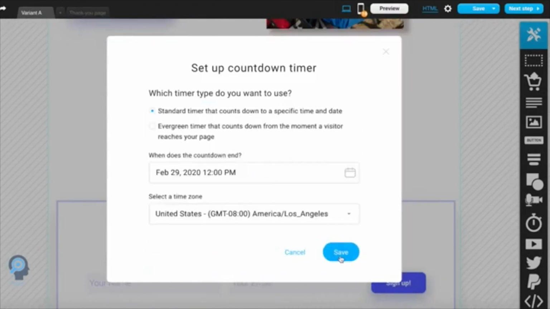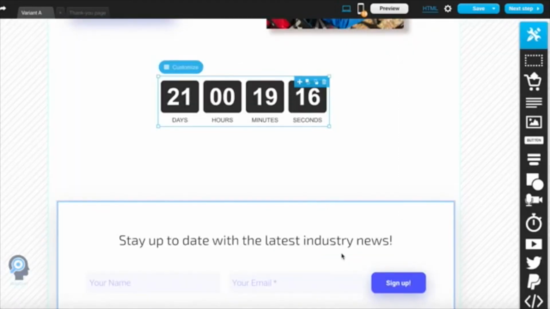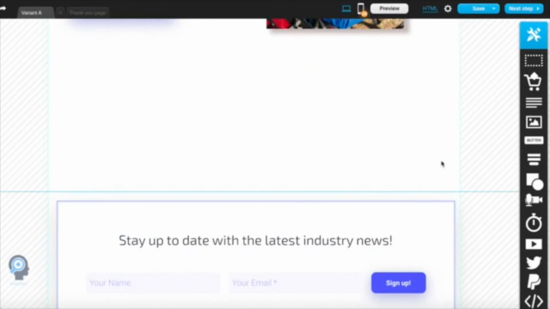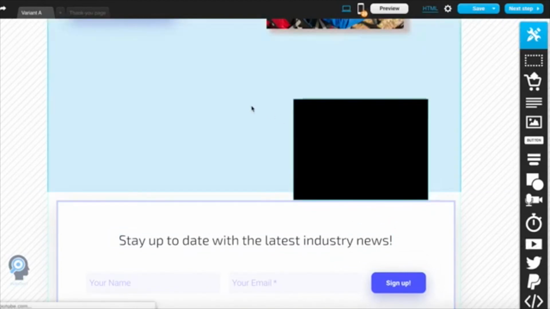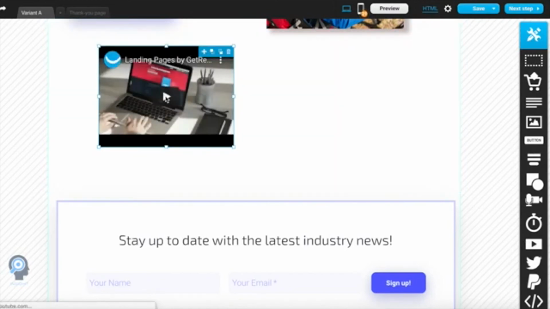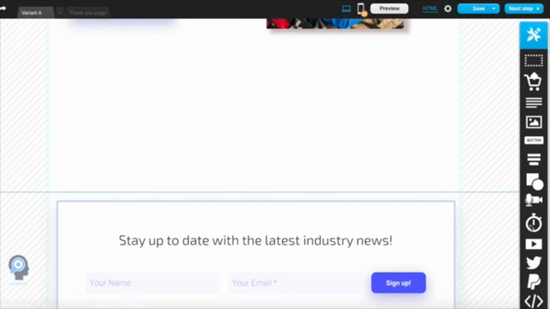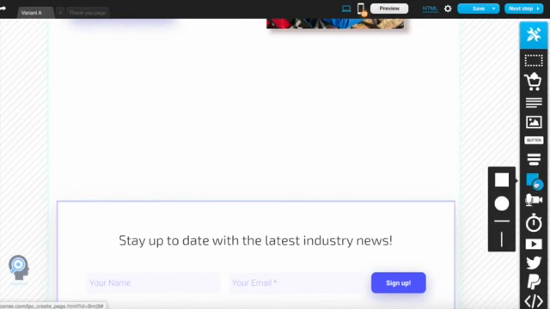This is actually a very effective tool when you want to let people know that there's a certain deadline for a call to action, and that creates that sense of urgency. Here you can also add videos to your page. All you need to know is the URL for the video, and you can embed it here on your page. With this element, you can add some basic shapes to your page.